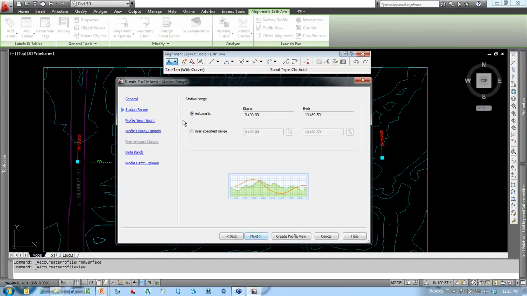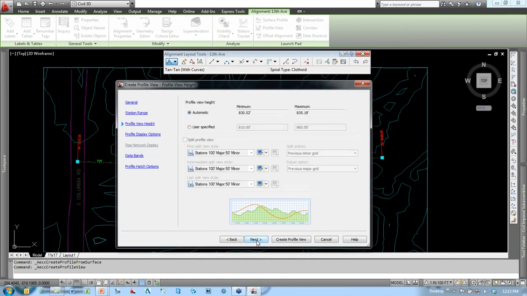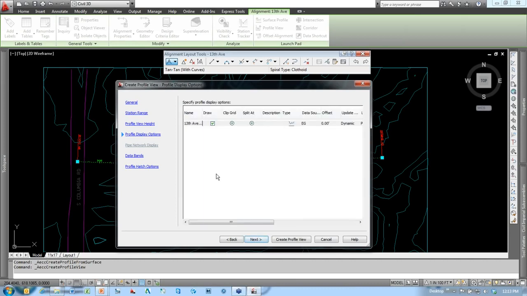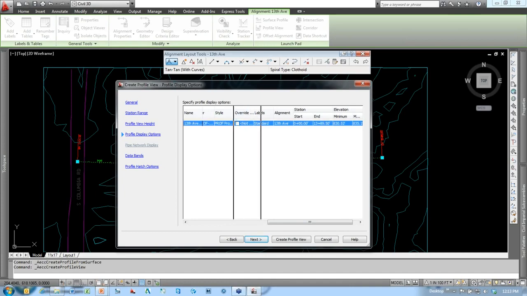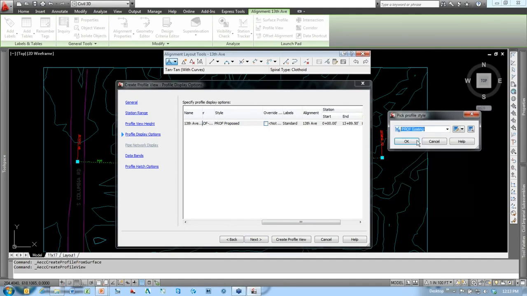We're going to hit Next and take an automatic station range, which is just based on the alignment itself. Hit Next again. Profile View height, that's going to be based on the existing surface elevations. Hit Next. Here's kind of a summary of what we've got set, what we're going to be sampling. It's usually just one setting you're concerned with here, potentially two, one being the style. Okay, and right now we have that set to proposed. This is actually an existing surface profile, so I'm going to set it to Profile Existing.